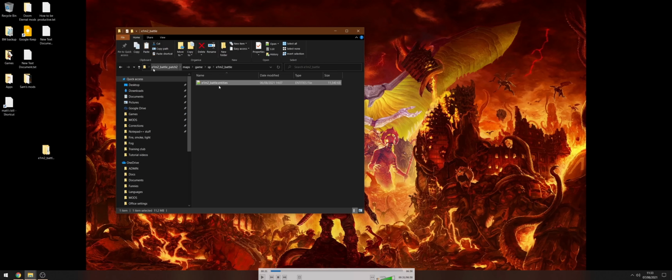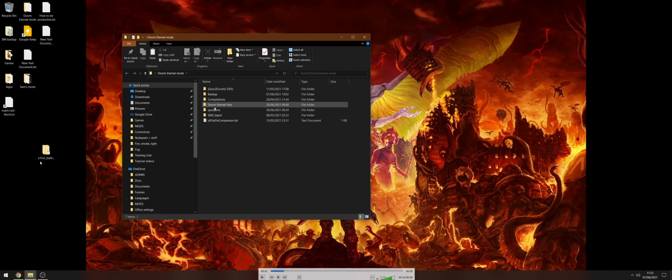So I put my map file in here, and so now this folder is ready to be made into a zip. In another one of my videos, which I'll leave a link to, I show you how to extract the Doom Eternal resource files, and that can be very helpful with figuring out what kind of folder hierarchy you need for making these level mods.